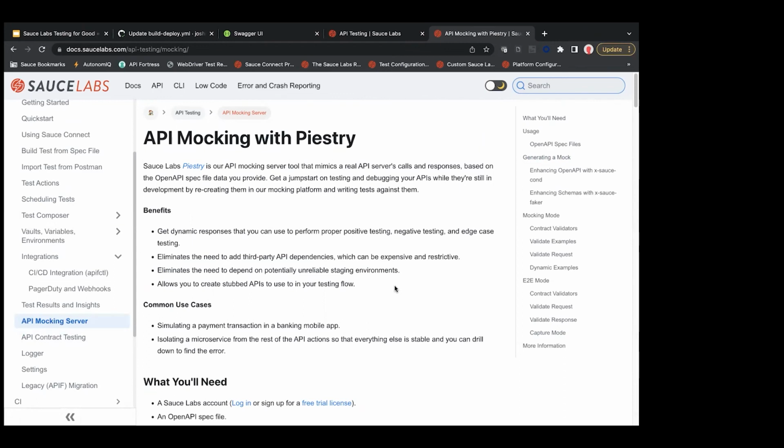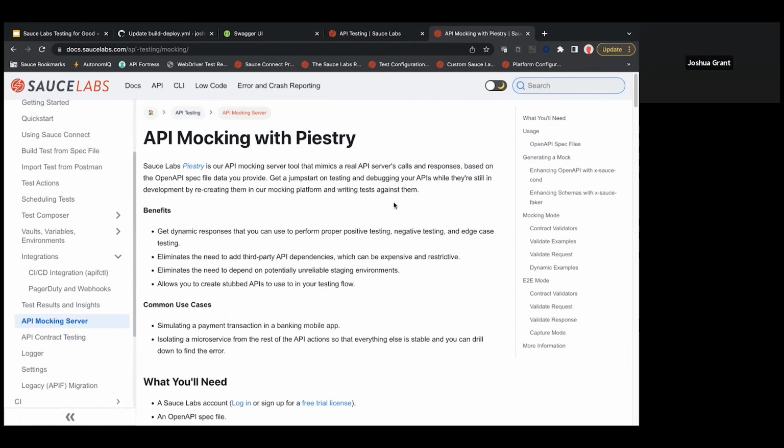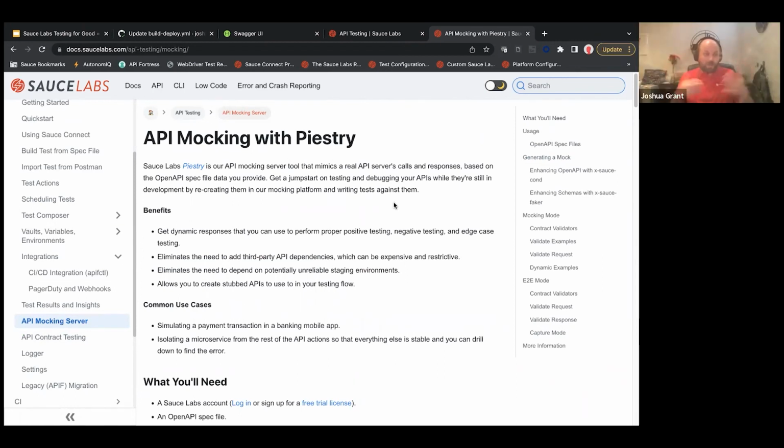One is contract testing. The other is API mocking. With API mocking using OpenAPI, you can create a mock service. Because with OpenAPI, you know specifically what you can and cannot do with your API based on the spec, it's possible to create a mock service. So this is really helpful.